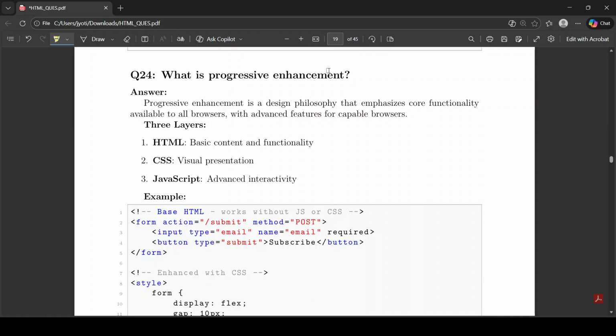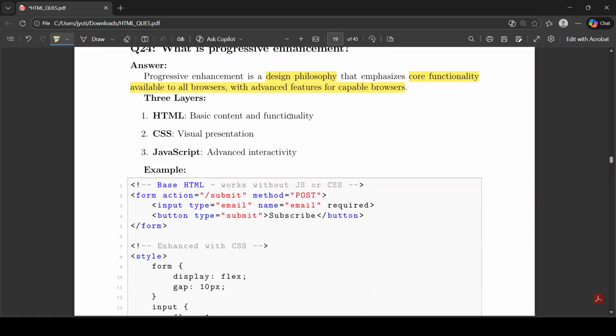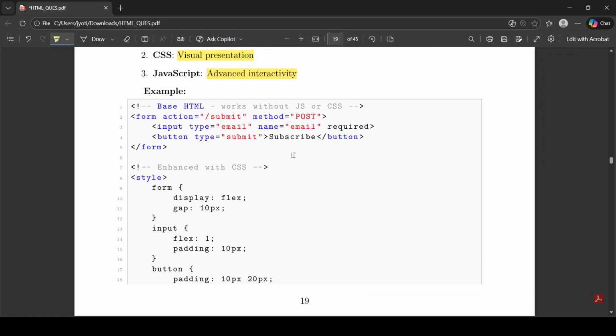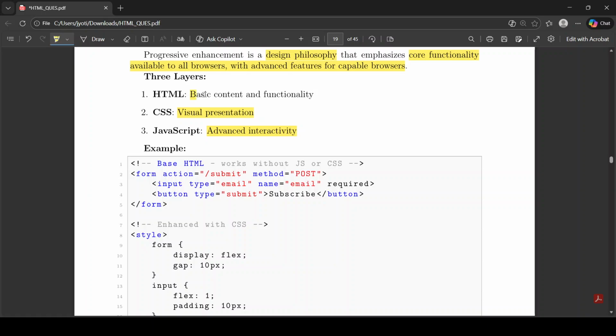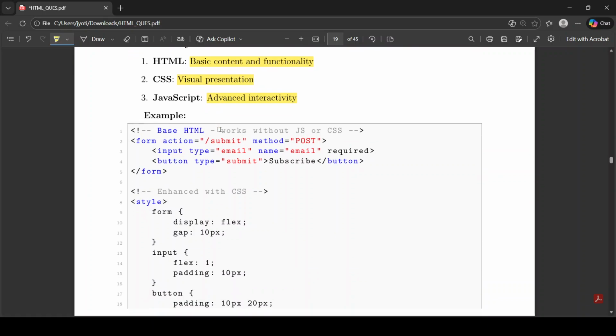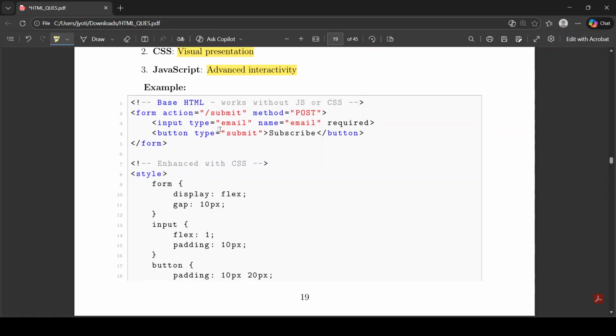Now, what is progressive enhancement? Progressive enhancement is a design philosophy that emphasizes core functionality available to all browsers, with advanced features for capable browsers. Three layers are there: HTML contains basic content and functionality; CSS is for design and visual presentation; JavaScript is to enhance interactivity and advanced interactivity. So this is progressive enhancement: initially we had only content and basic functionality, then we added visual representation using CSS, then we added interactivity using JavaScript.